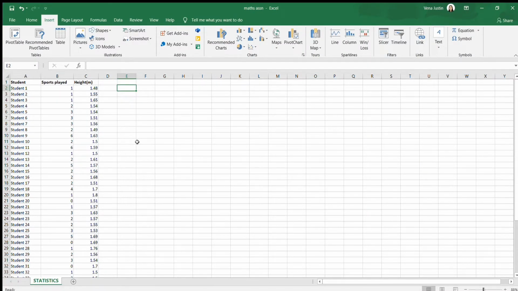Hello, today I will be demonstrating how to use Microsoft Excel for statistics. The first thing that will be covered in this video is the frequency distribution table. As you can see, we have two ungrouped data sets today, so we will construct two frequency distribution tables.